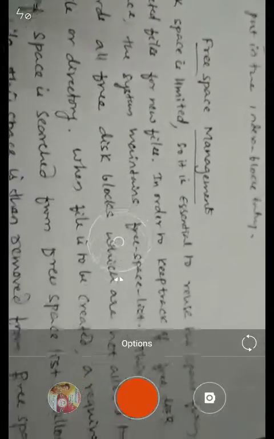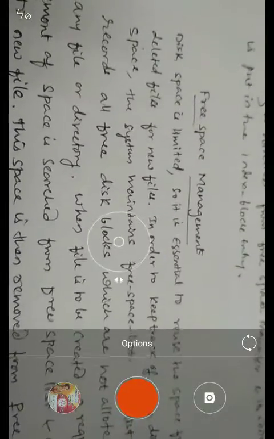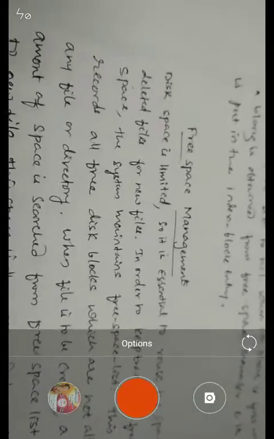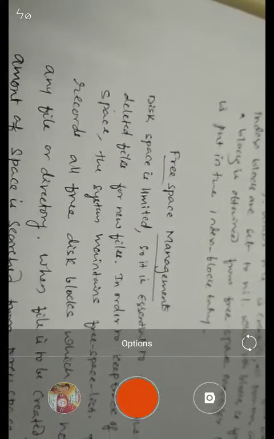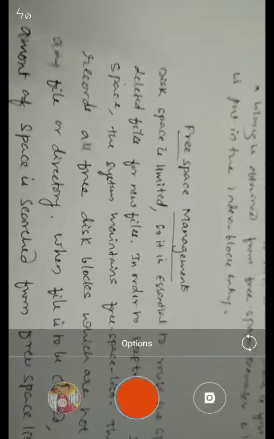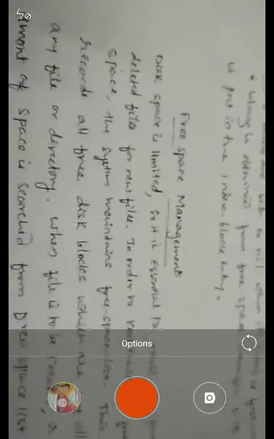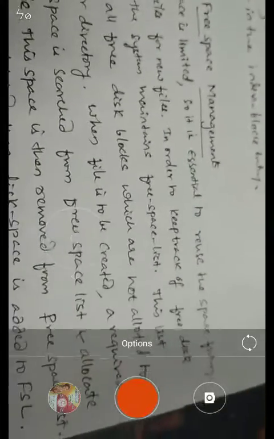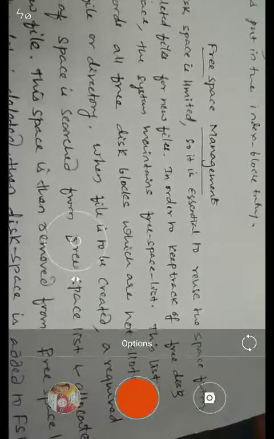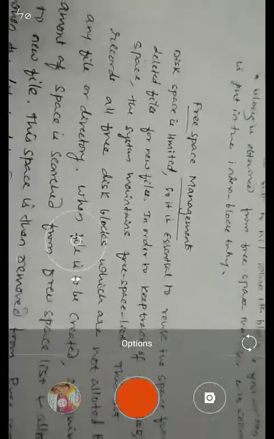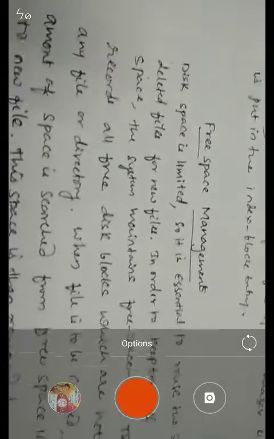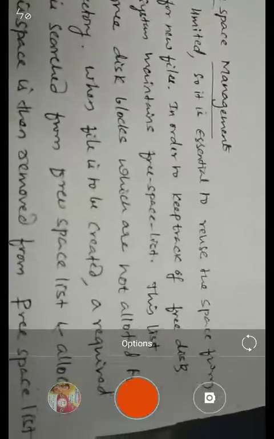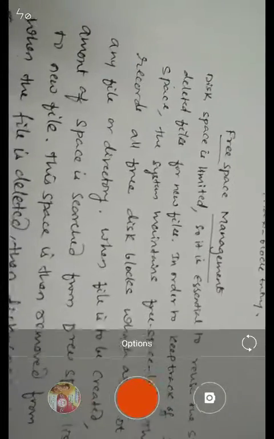Since disk space is limited, it is essential to reuse the space from deleted files for new files. In order to keep track of the free space, the system maintains a separate free space list, wherein it contains all free space, and another for all used space. Whenever a file is deleted, its space is given back to the free space, where it will be considered for usage. The next time new space is to be allocated, the operating system will get it from that free space list. This list records all the free disk blocks, that is, those which are not allocated to any file or directory.